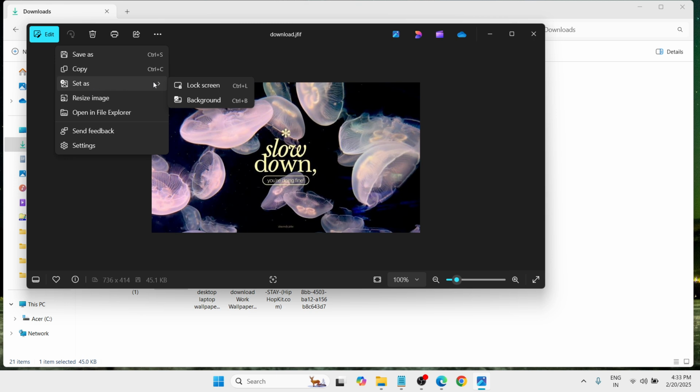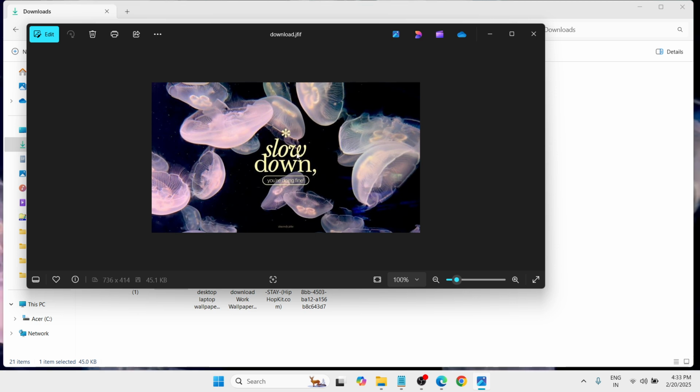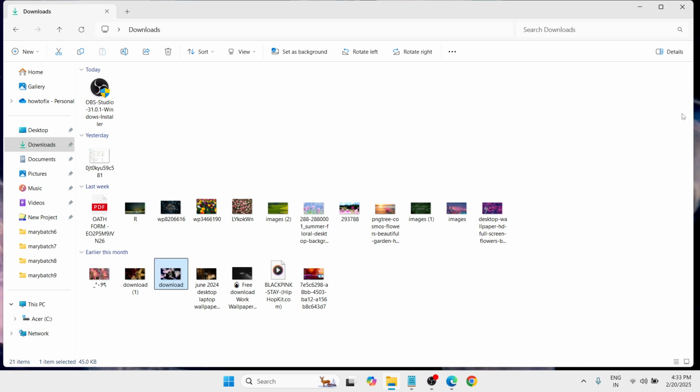And the moment you have selected, you will be able to choose two options, which is you can go with set as lock screen or background. Now, since we want this image to be our wallpaper image in our desktop screen, then let's go with background. Simply click on it. And in that manner, you have just successfully changed your wallpaper image in your desktop screen.